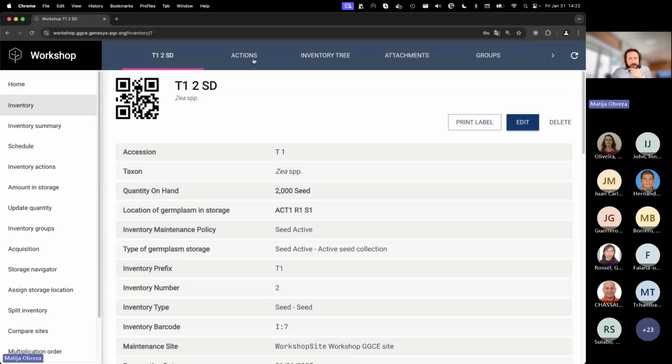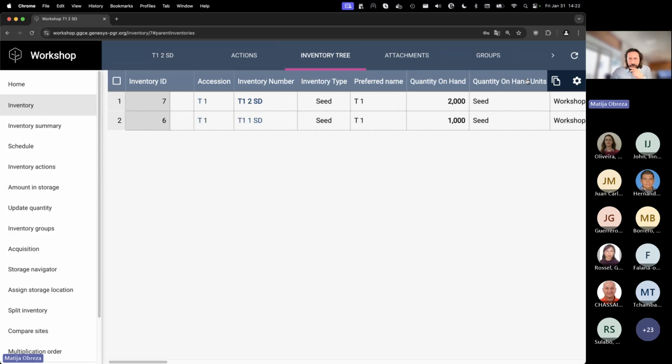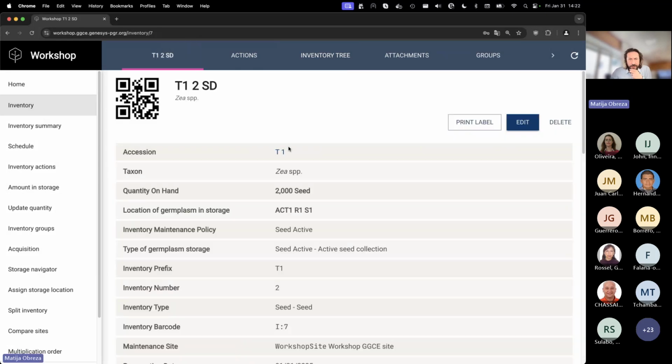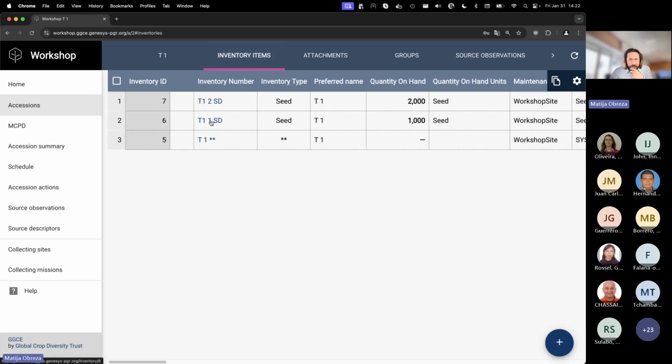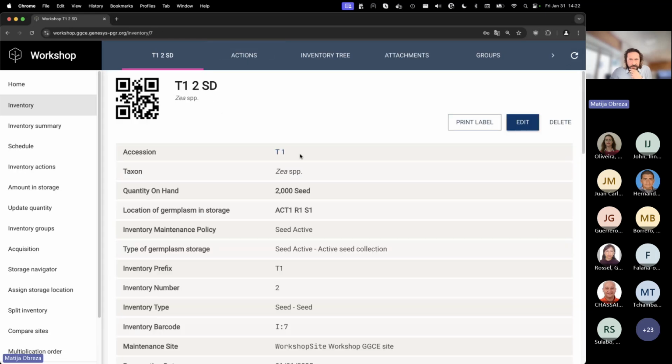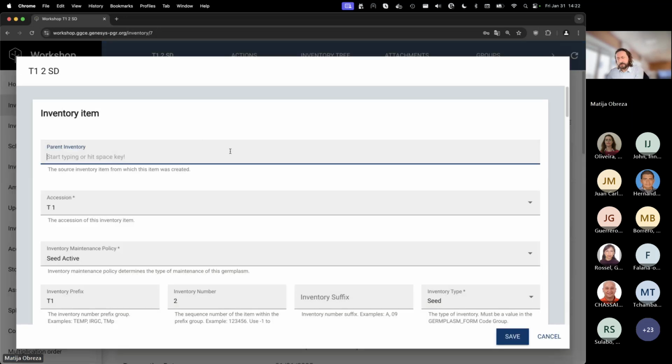So if I look at the inventory tree, actually I should go look at the accession. Hold on, accession. If I look at the inventory items, T21 seed is here. It has T1 as the parent.